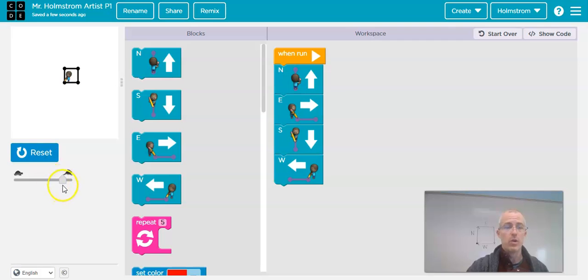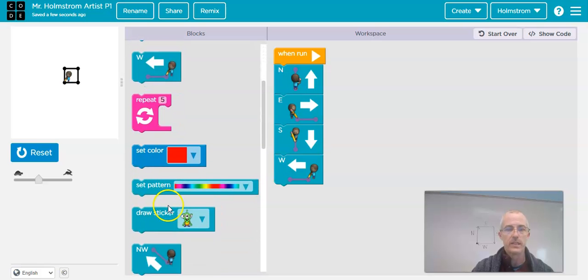If we wanted to slow the artist down, here is the speed. You can go between a turtle, which goes very slow, and a rabbit, which goes very fast. I'm going to put the speed kind of in the middle, reset, and run. Now, after you're done that, you're done the mission. So if you finish that, what I want you to do is play with some of the things down here.